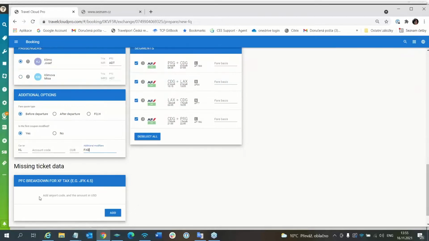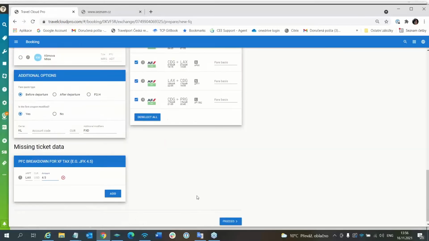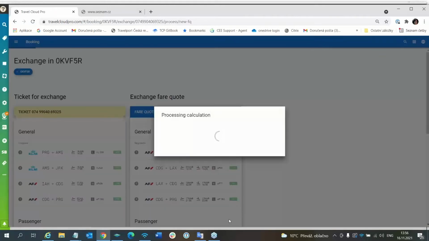And what is very important, I have to enter also this XF tax breakdown. So here will be airport. It is from Los Angeles now. And the amount is 4.50. It is always shown on the original ticket with this amount, or mostly it is 4.50. Or you can see how much it is in your local currency on the ticket. So everything is there, and I can press proceed.